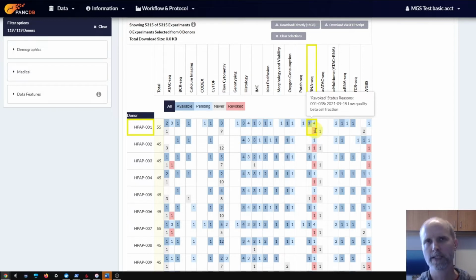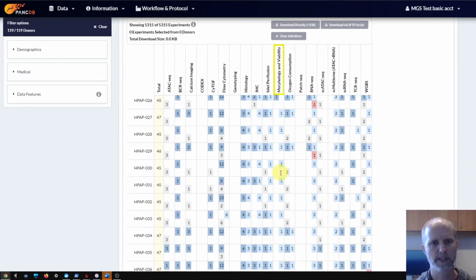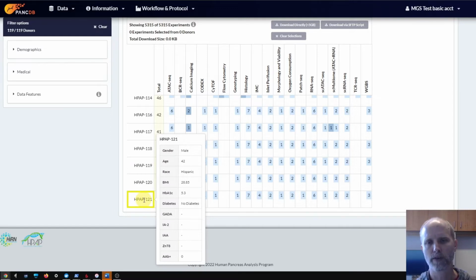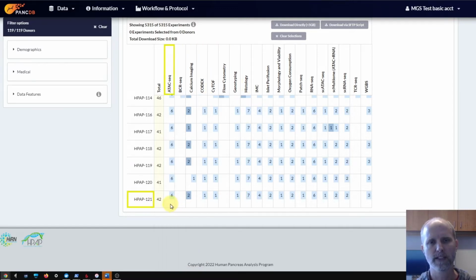And if you ever need more details about revoked data, you can always contact us, and the data curator will let you know more detailed reasoning, whatever is available. And this is just the rest of the page here. It just scrolls down for the whole donor list. Right now we have 121 donors, and as you can see down here, there's just very little data available currently and a lot of data pending.